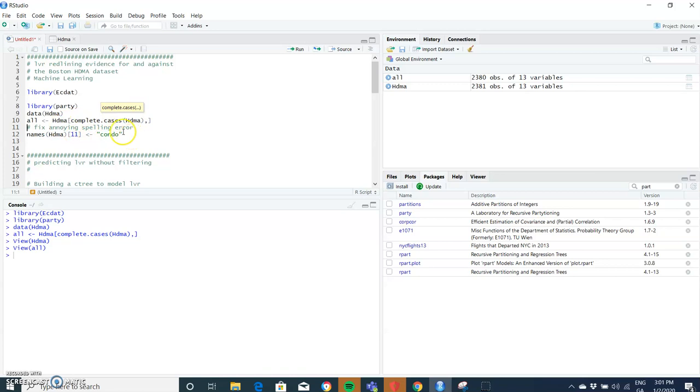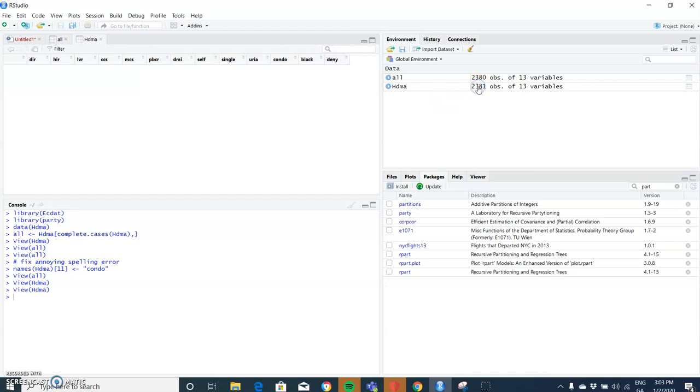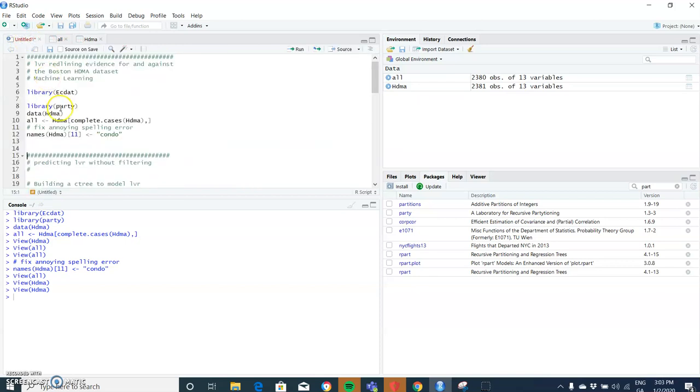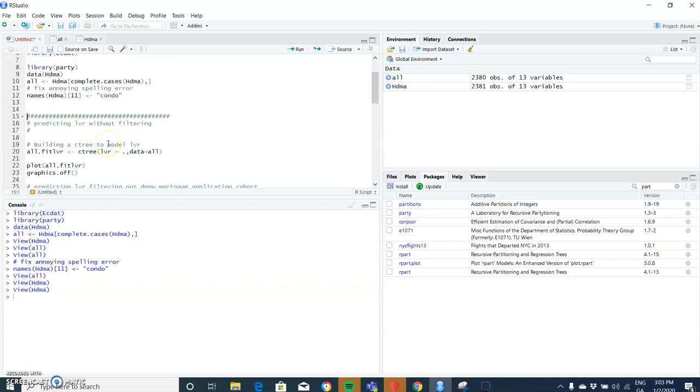Okay, and I also followed the convention set out by Halvarian, changed the name to Condo. So if we just come to HDMA, you can see it's been changed. Okay, just the name of the column. Okay, so let's just go back into our file here.